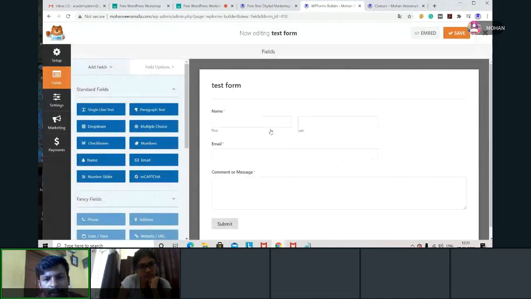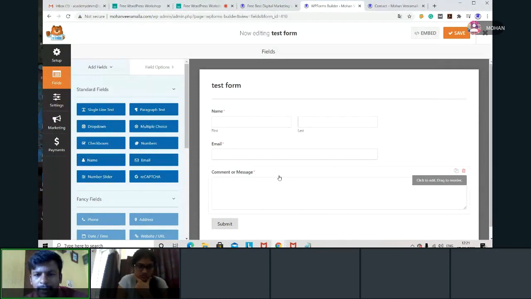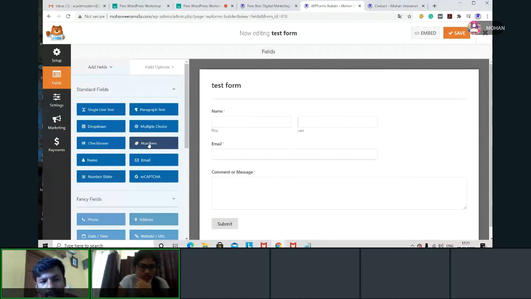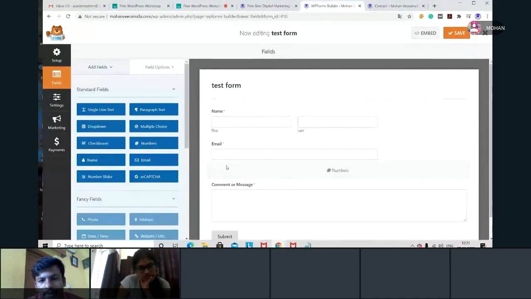See, I clicked on contact form. Now by default a default form is available. In this form I already have name, email and message, but I want to add a mobile number, so that I can call the people. Here I can take this number section and drop it wherever I want. Here I'm dropping it. Okay, number.